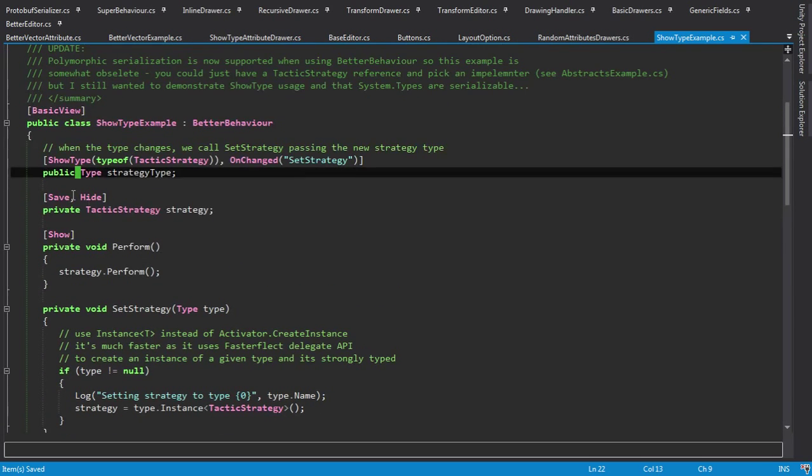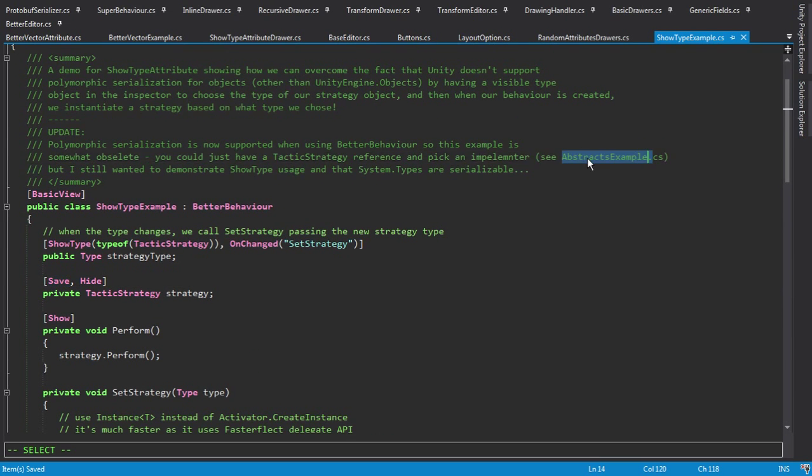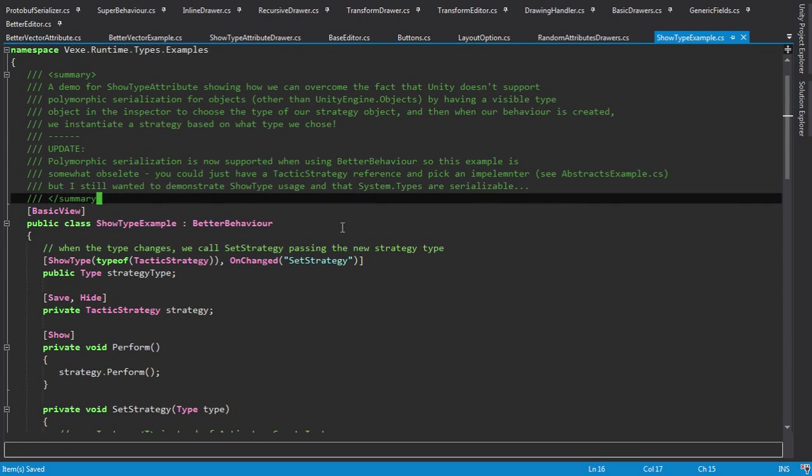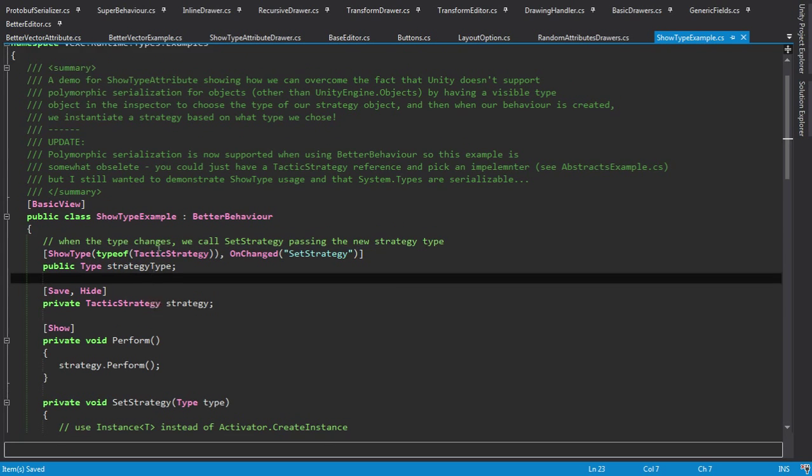In this case, you could just do this, like you'll see in the abstract example. But I just wanted to show you that type is serializable, and you could use ShowType to give you a pop-up of certain types that you want to use.